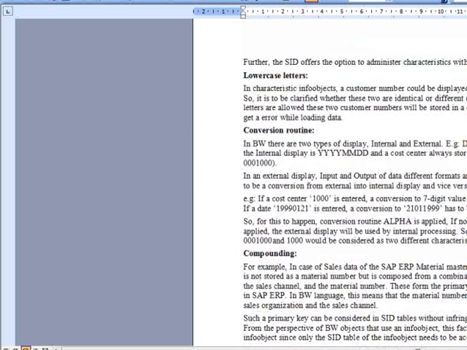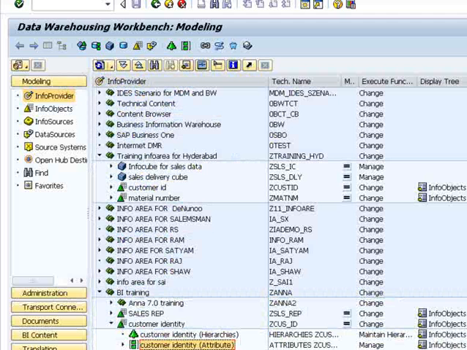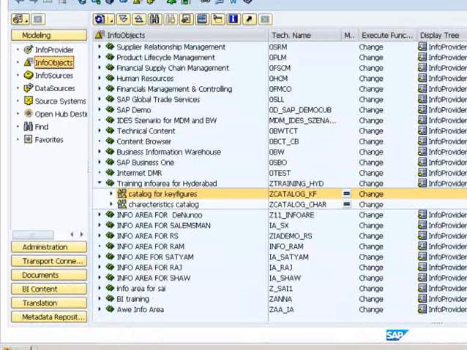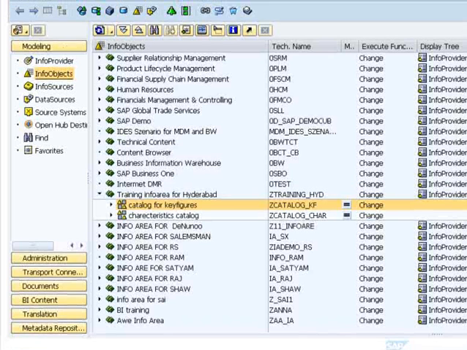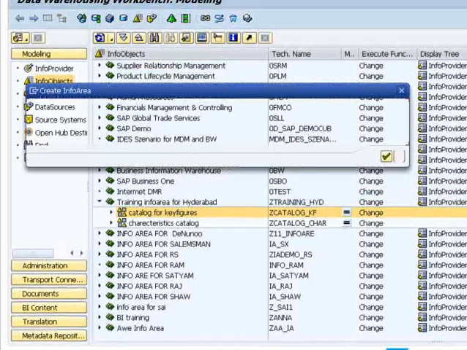So there are options like lowercase and conversion routines. Let's see how to create info objects here. In order to create info objects, you have to create info areas, which act as folders. They are not exactly folders, but in BW terms it acts as a folder.